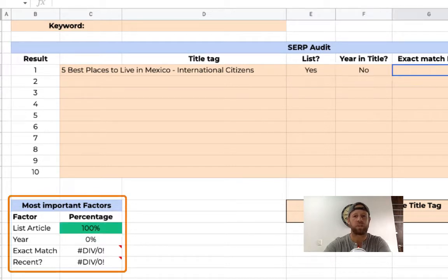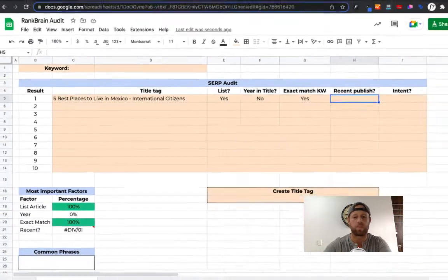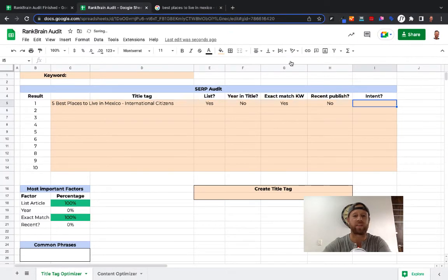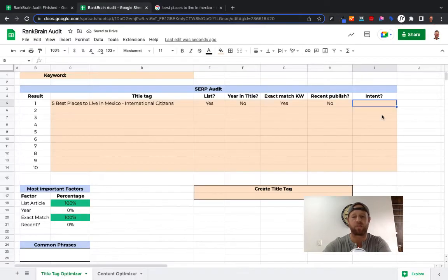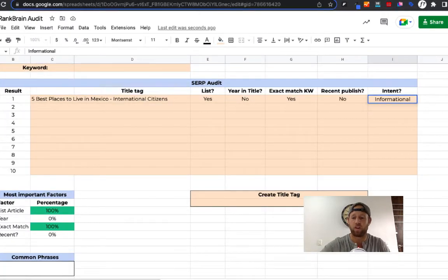No. Is the exact match keyword in the title tag? Yes. Was it published recently? I'm going to go no. And then I'm going to look at what is the intent of this keyword. This is informational intent. I'm going to put that right there. You fill that out for all 10. That's going to take you a total of 10 minutes.